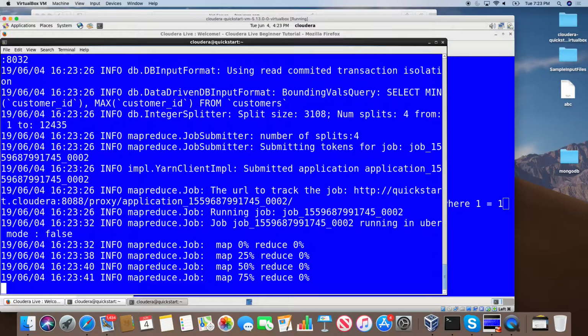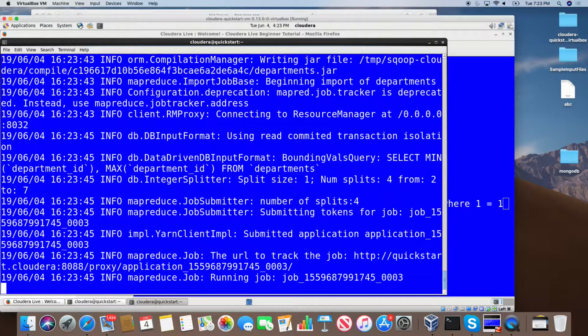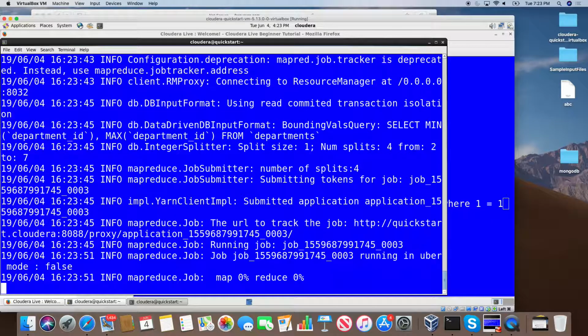Please keep that question. MapReduce is parallel, right? Yeah. Mappers are parallel, right? If more mappers, it will be very fast, right? How many mappers by default will Sqoop use? Wait, I'll tell you. Let it complete.